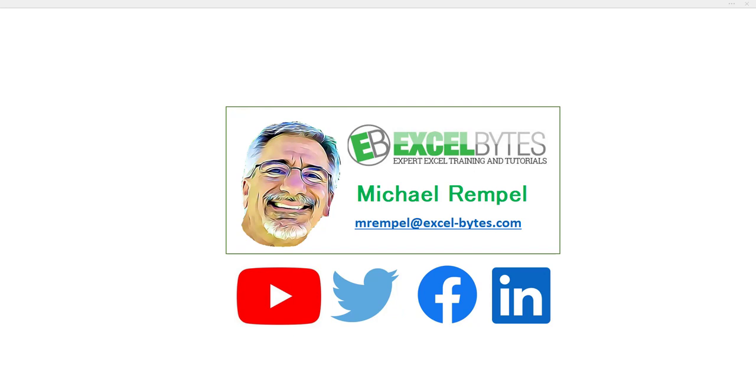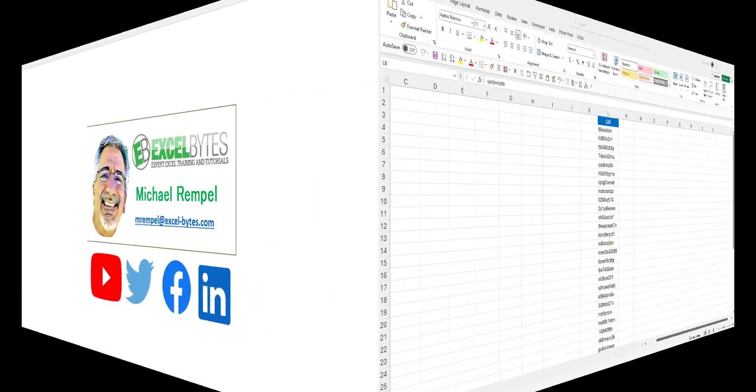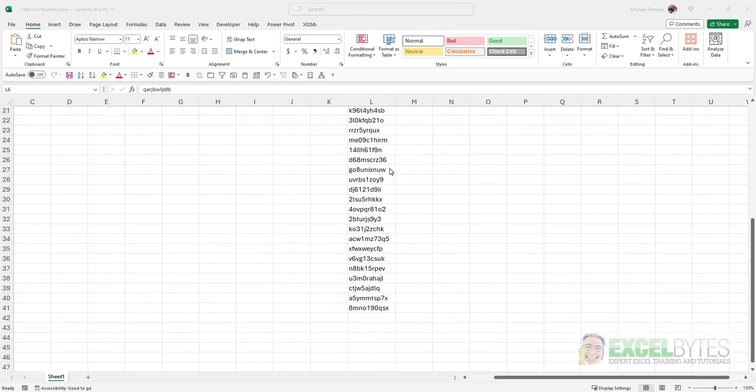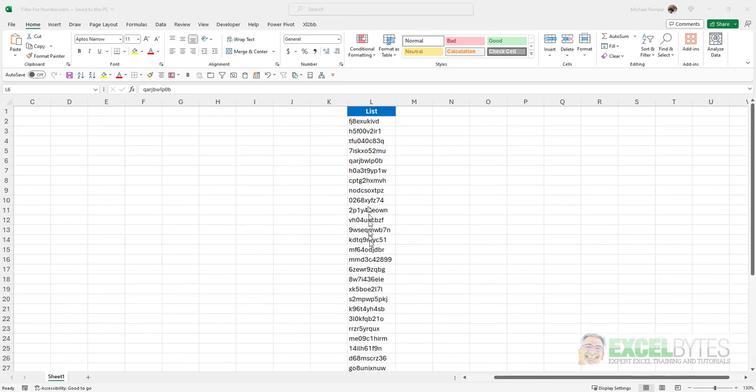So now let's check out today's topic. Here's our scenario. I have this list of 40 items, and they're alphanumeric items with 10 characters. The first character might be a letter or it might be a number. I want to be able to filter this list by whether there's a number in the first position or a letter.